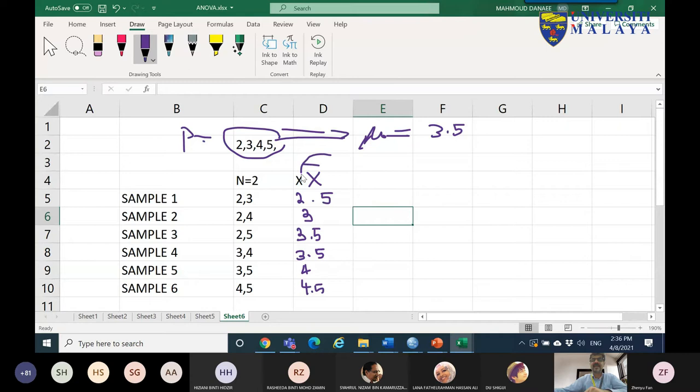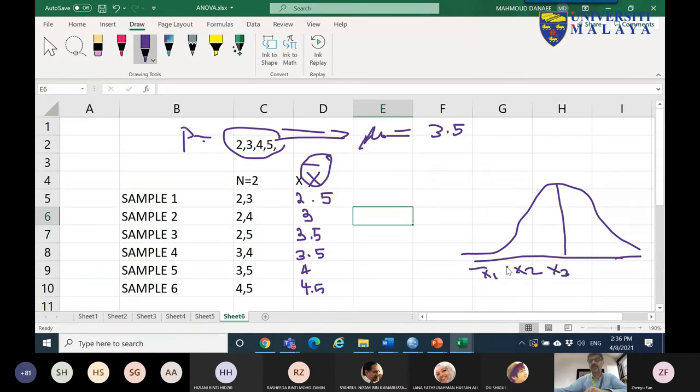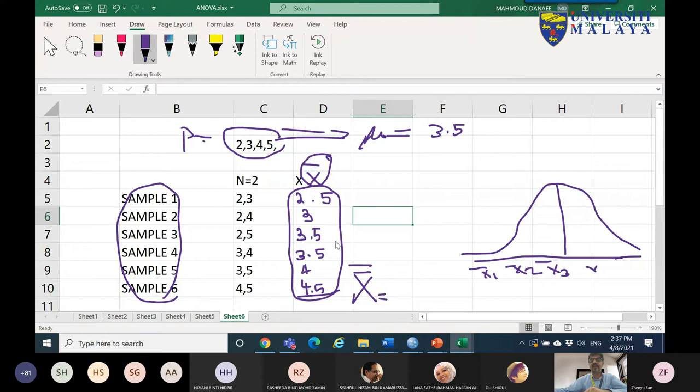So how much is the average of the means? Look here, if I want to draw the distribution of the means, it will always be normally distributed. We have x bar 1, x bar 2, x bar 3, all of them are means of different samples, and this distribution is always normal. The mean of the means, x double bar, is 2.5, 3, 5.5, 6, 8. Again, it will be 3.5. So the x double bar is equal to the mean of the population, right?